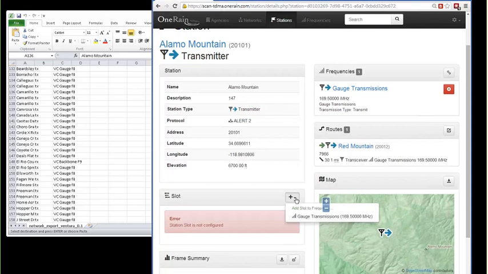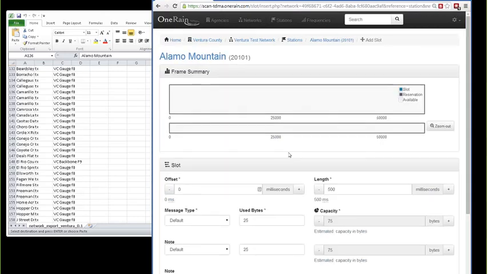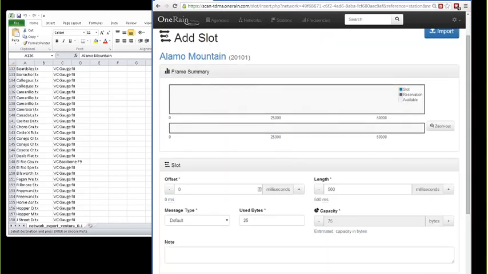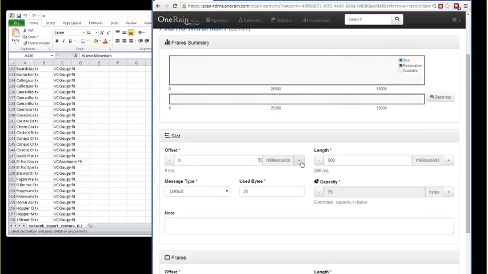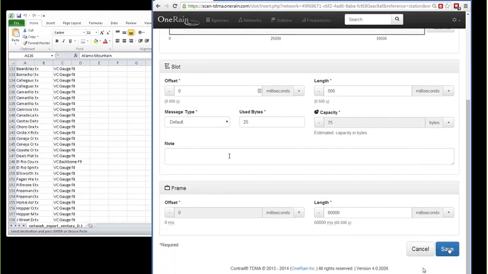I'm just going to hit this add button, and since we're linked to this gauge transmission frequency, I'm going to click that one. As you can see, it's kind of a blank slate. So I can take the first slot here, or I can define a really large slot. In this case, I'm just going to click on it, and for length, I'm going to bring it back down to the standard. I'm just going to take the first slot in this case and hit save.